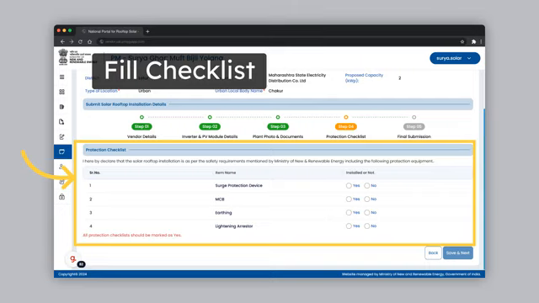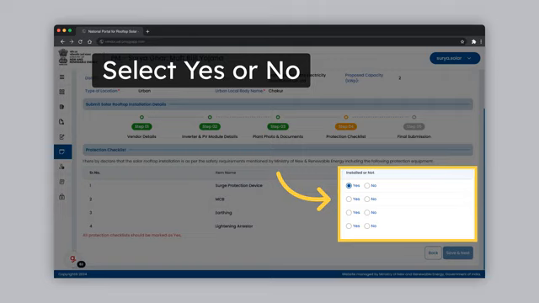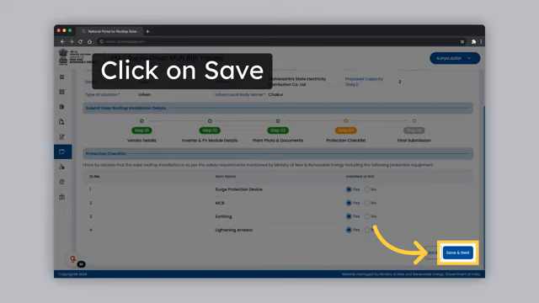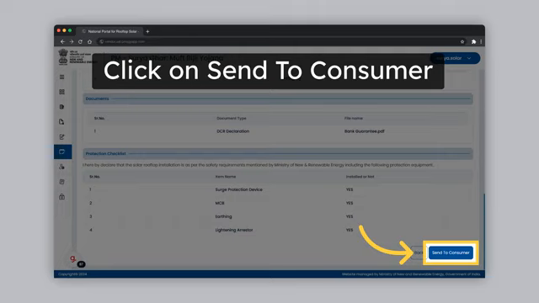Click on the Protection checklist. The checklist needs to be marked as yes or no for all the points. The Save button gets activated only after the whole checklist is marked as yes. Once all this is done, you can click on Send to Consumer button for him to submit after reviewing the installation information. This video covers a detailed walkthrough of filling the installation details in the application by a vendor.